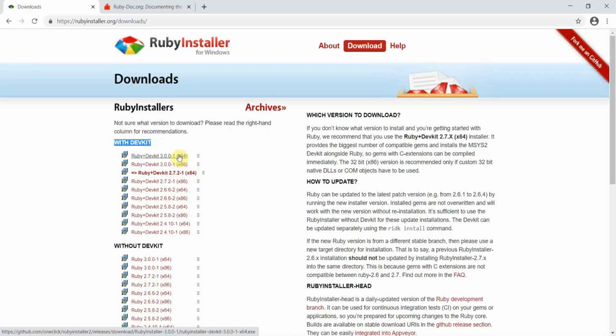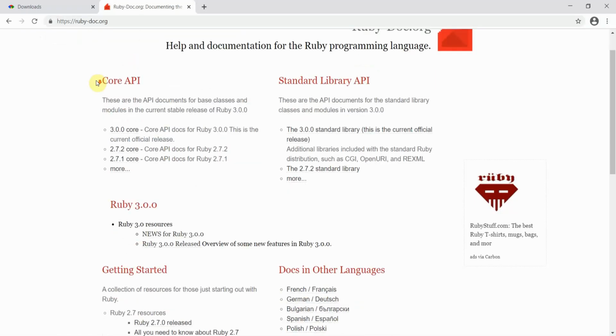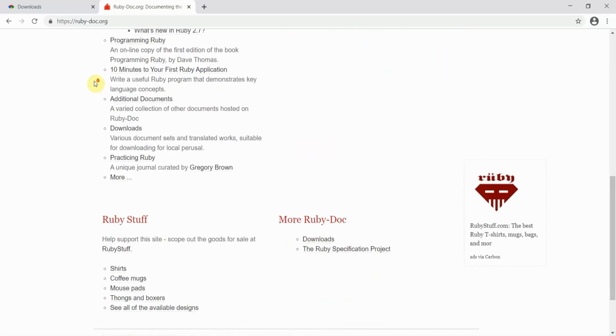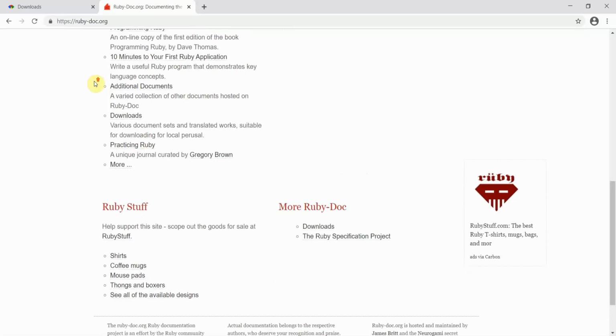When you download, you will get an installer which will take some time to install. That's a very easy process. When you have installed this installer, you can move ahead with this doc. This is another website you can refer to, rubydoc.org. These are the two documentations you can refer to. So let's move on to the tutorial.